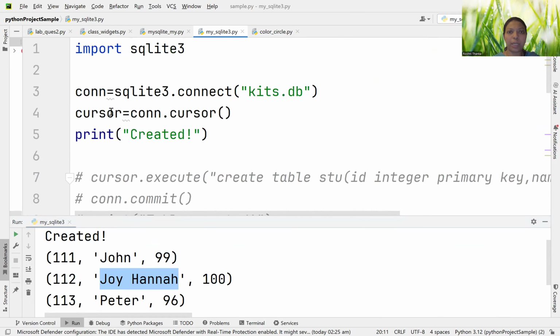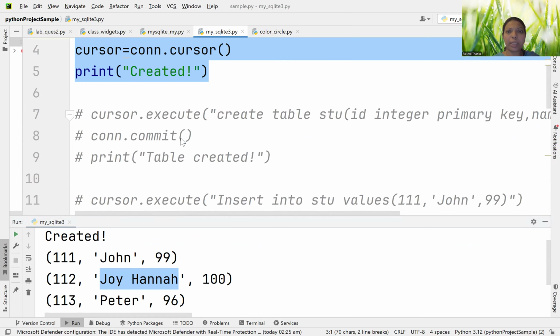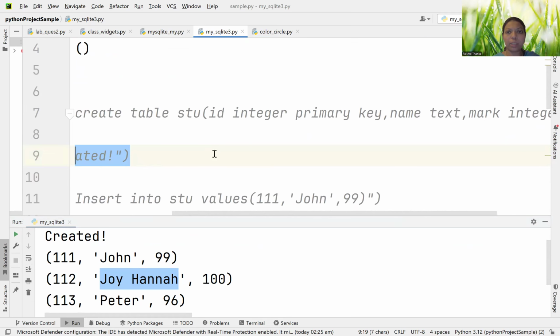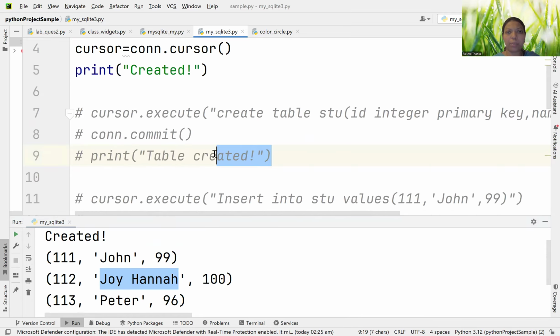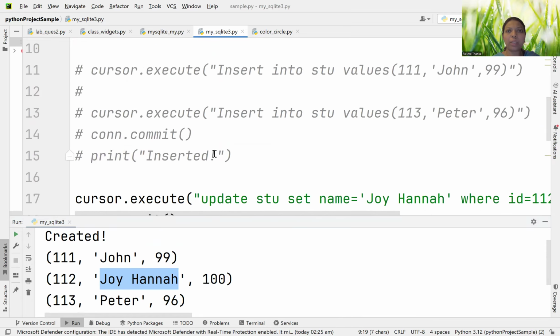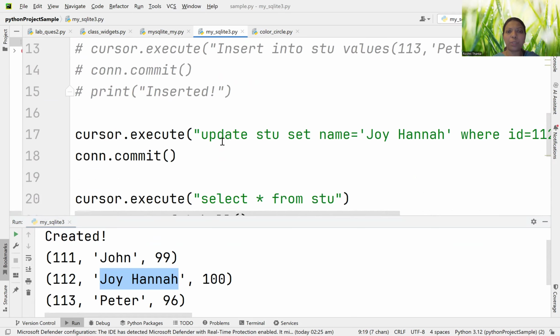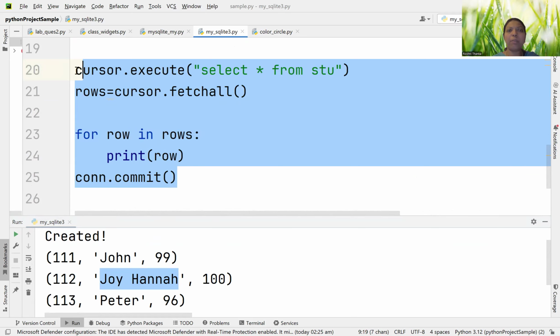We learned how to create a database, and we learned how to create a table with the column names and their data types specified. We also learned how to insert, how to update, how to delete, and how to take the table values from the database. Hope you have got it.